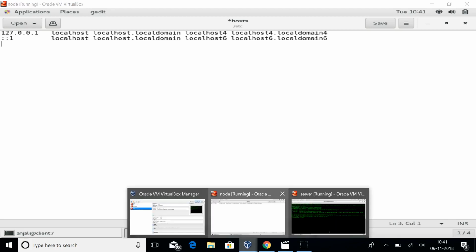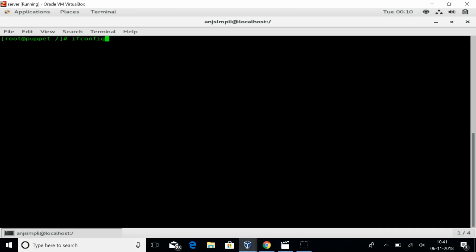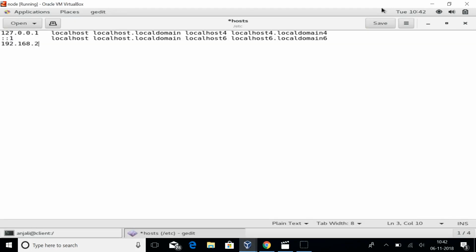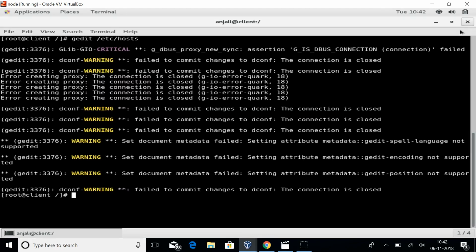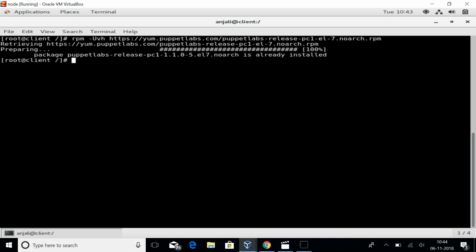So let's just go back to our server system and find out its IP address. And that's my IP address for the server system. Now the host name of our Puppet server and a DNS for it. Save this file and return to your terminal. So now we can download our Puppet Labs on the node system. It's the exact same procedure that you followed for downloading Puppet Labs on your server system too. In my node system, the Puppet Labs is already downloaded. So the next thing is we need to install our Puppet Agent service.